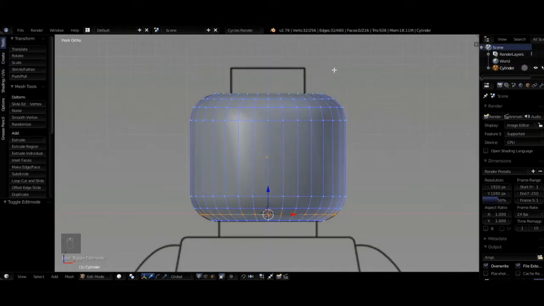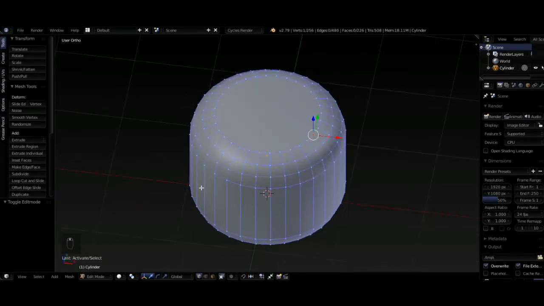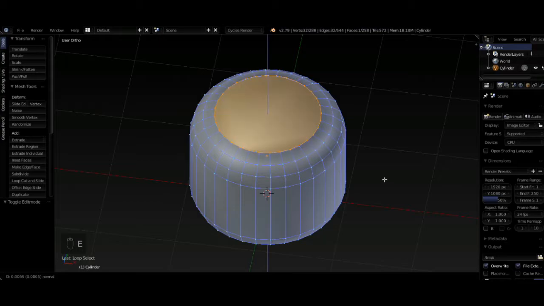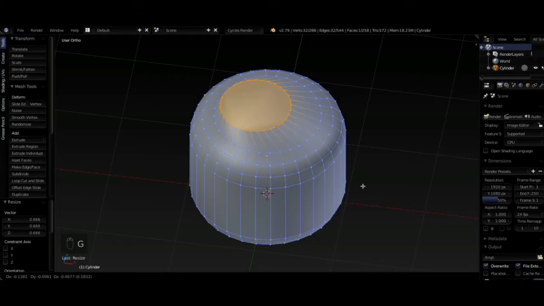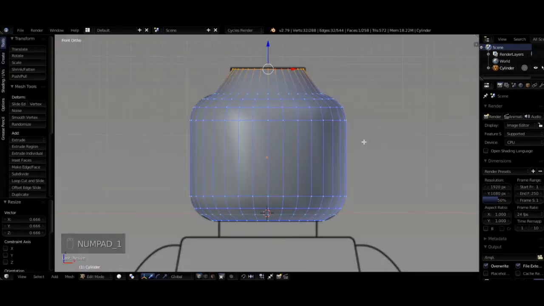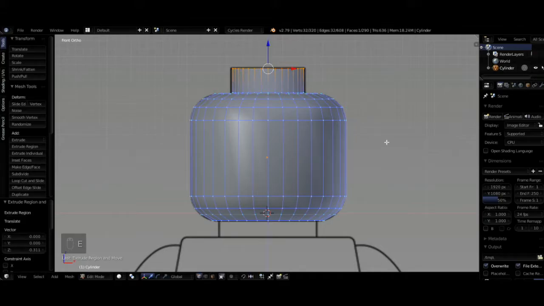Actually, I don't know why it's there. I think it's supposed to hold the hair of the character. Maybe not, I don't know. But well, it's there and we're going to make it. Now there are two ways to do that. First way is you can select all of these, extrude them out, and then scale it in. Front view, grab it along Z, bring it down, and then extrude once again along the Z axis, just like that. Or there's an easier way.